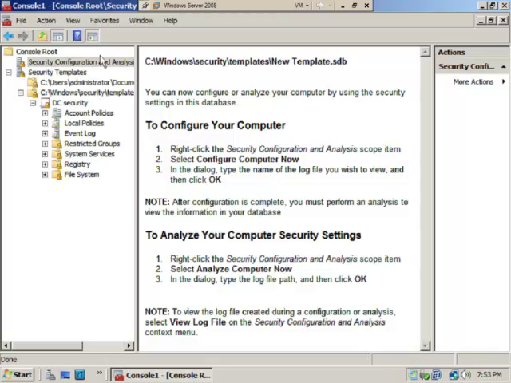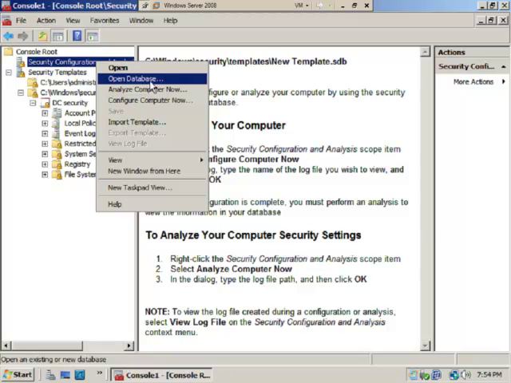So we're going to right-click, and you'll see we have a couple of options. You have Open Database, which we just did. We have Analyze, which is the second setting, or Configure, which is the first setting.